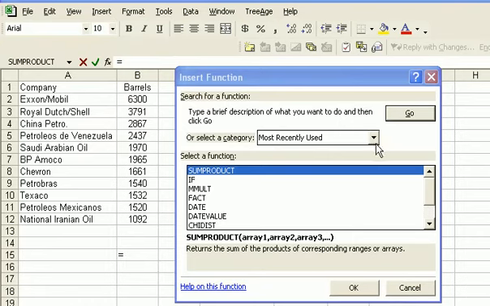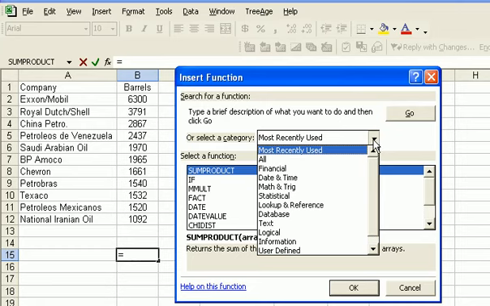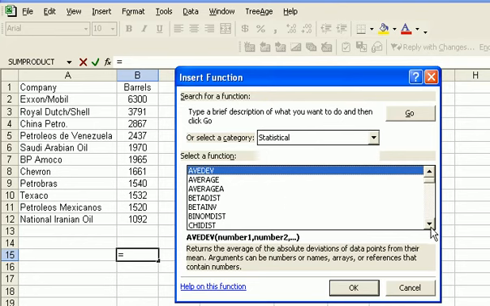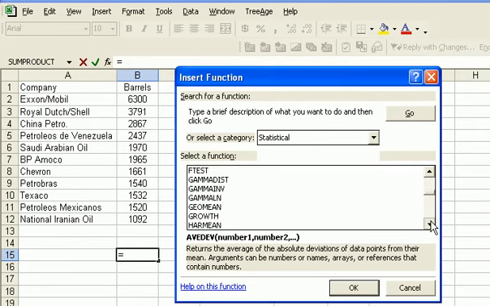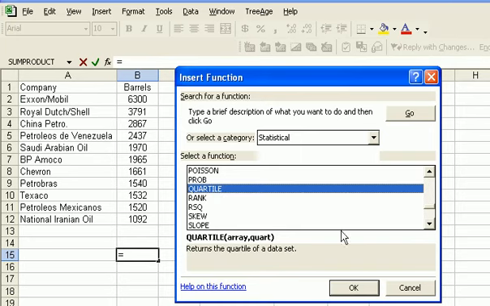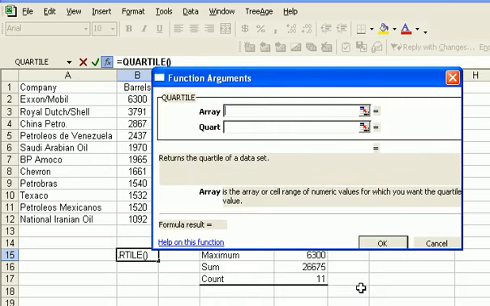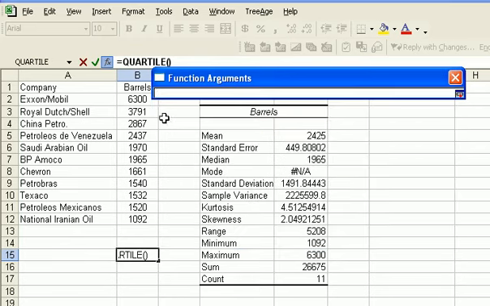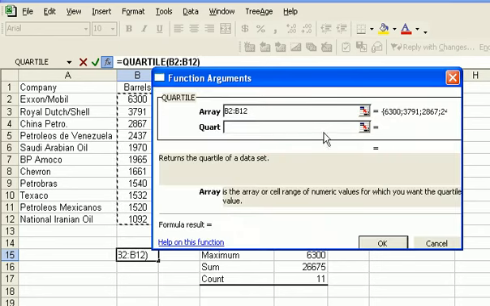Okay, next I have to tell it what function I want it to perform. So this function of finding quartiles is a statistical function. I choose statistical, and then under that I have to find quartiles. Okay, quartile. I choose that, okay, and it will give me a dialog box, again asking me for my values, my array. This time I'll just choose the values, no label.